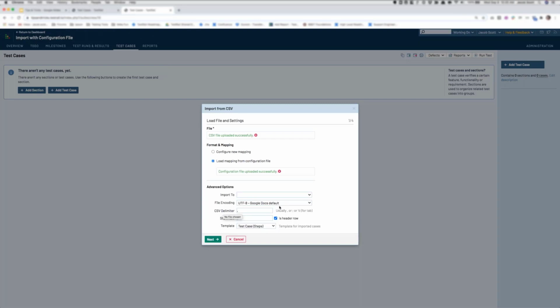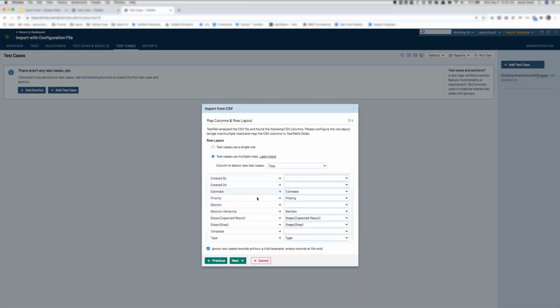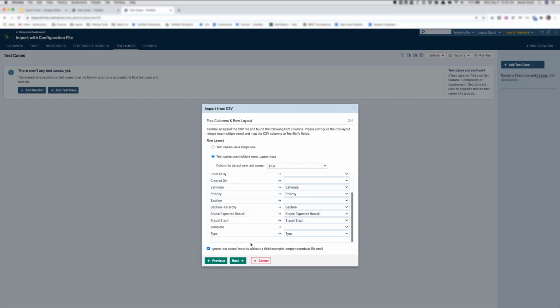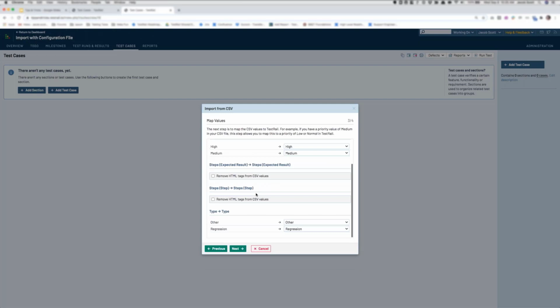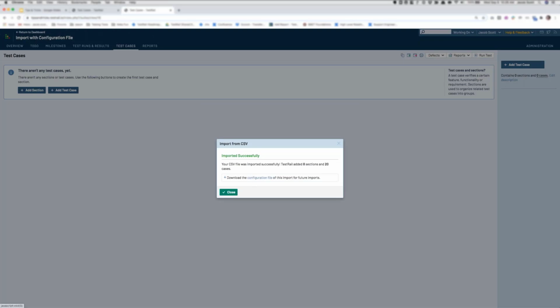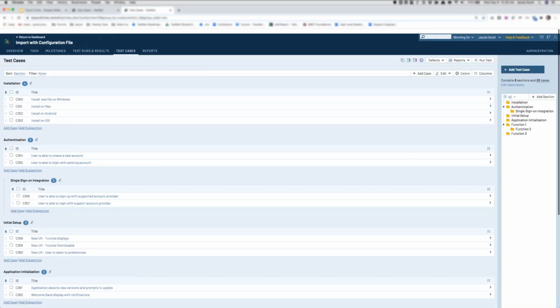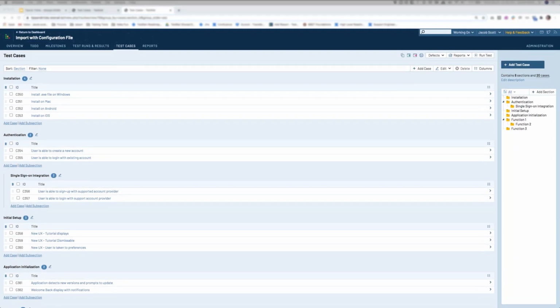It set it to UTF-8 for me already. It's already got all of my fields mapped over correctly, and everything is set up exactly the way I wanted it to be. Just kind of go through, scan, make sure everything is looking good, but then it automatically brings everything back in for me. So that's super useful. Very happy about that.